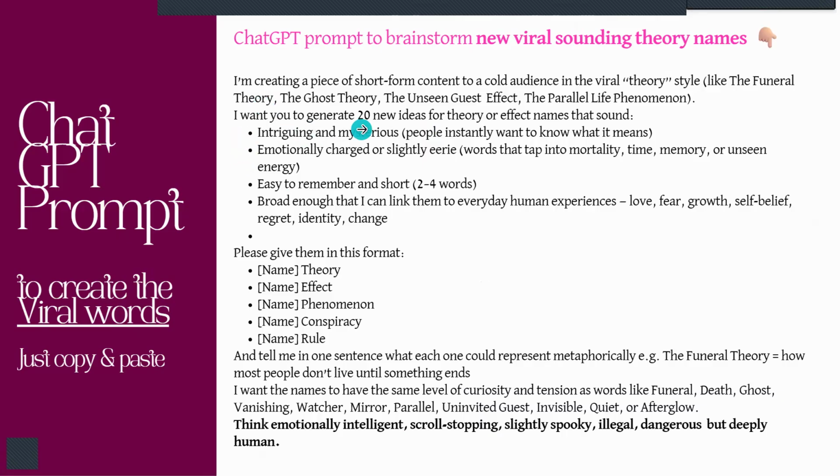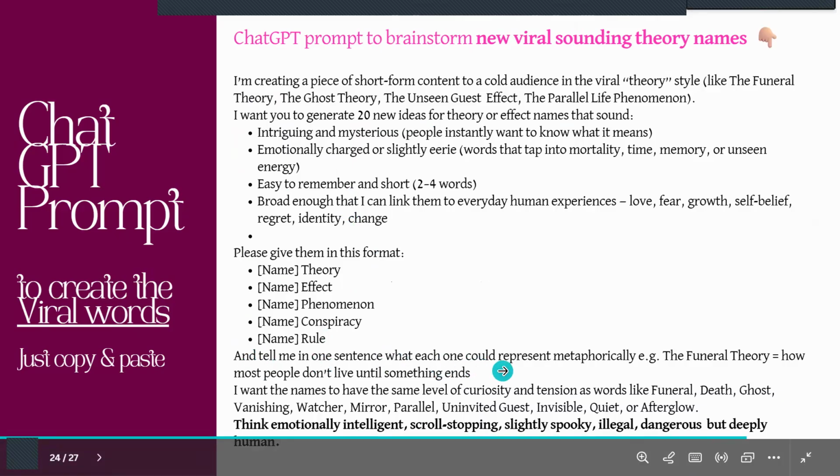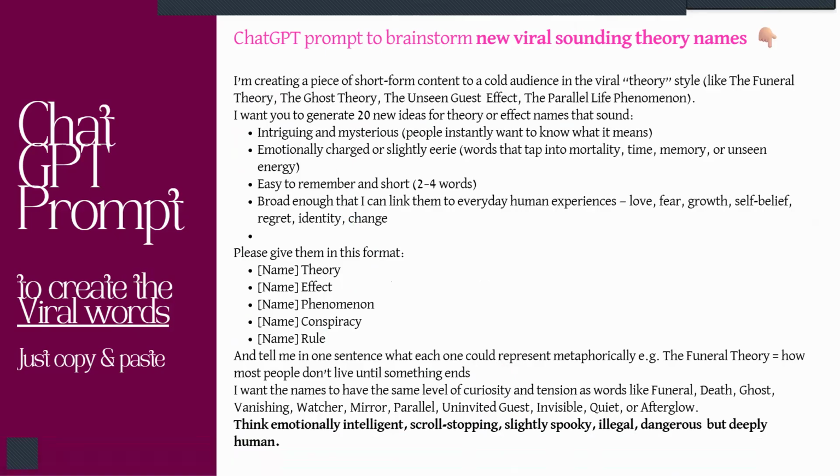And then I want you to generate 20 new ideas that sound, and I've put in all the things that I said to you. And then please give them to me in this format. So something theory, something effect, something phenomenon, something conspiracy, something rule. You can add others if you want to. And tell me in one sentence what each one could represent metaphorically, e.g., the funeral theory equals how most people don't live until something ends. Okay, just so it gives you a bit of an idea of what that might talk about.